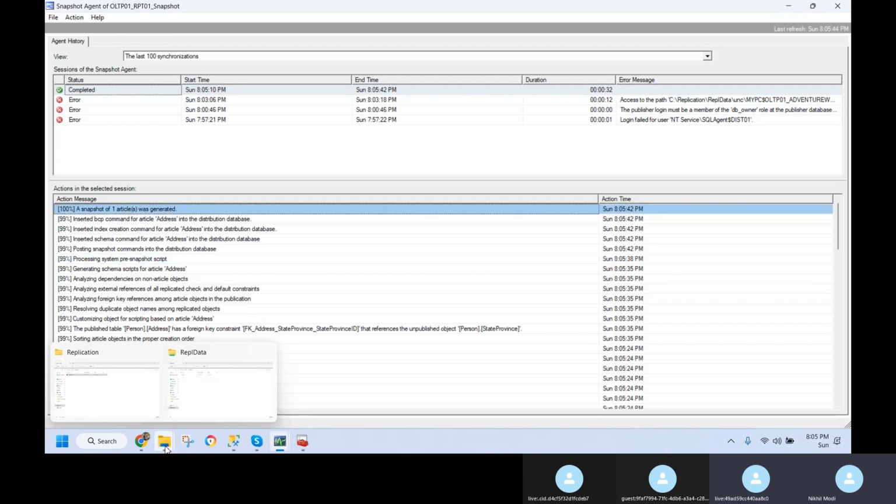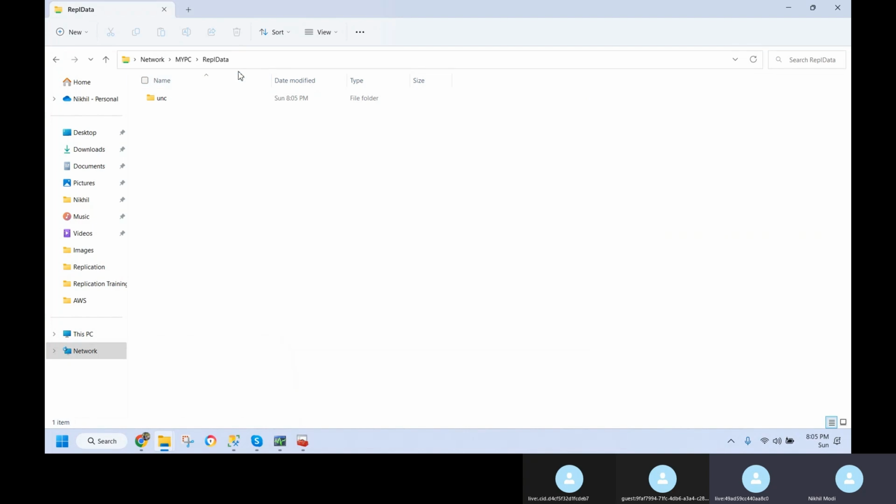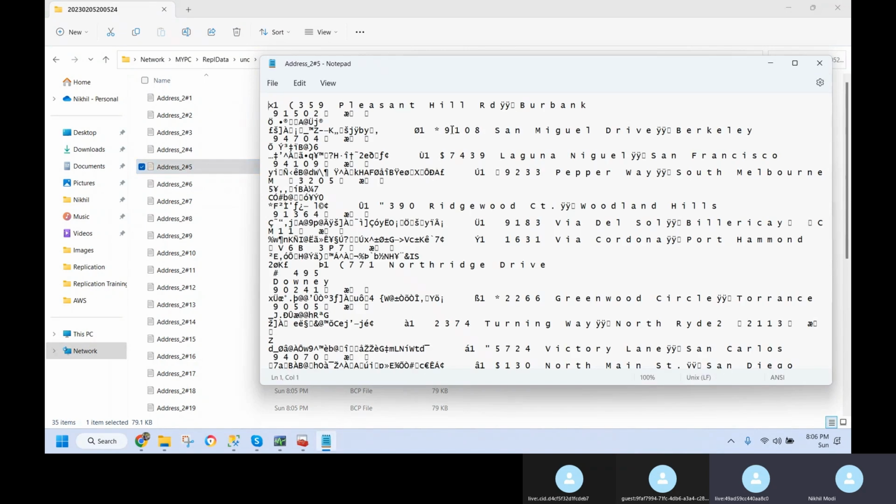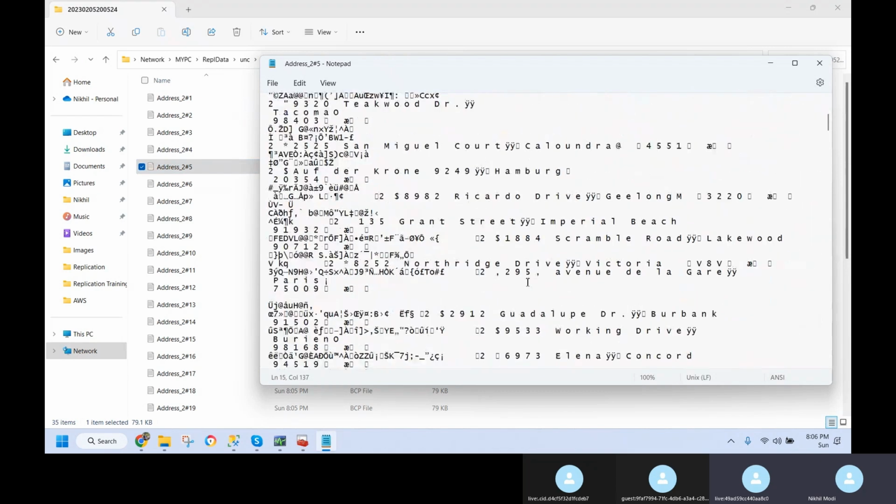Now let's go to this folder and see what we have here. So this folder is automatically created, UNC, and then you go into this. It says this is the database server name and database name and so on. Go into this. You have the date, timestamp, and then you have all the files. You can see the BCP here. This BCP is nothing but data, something is there, but it's all data.